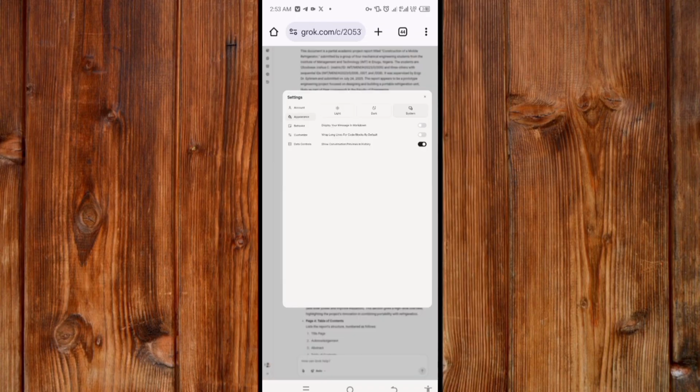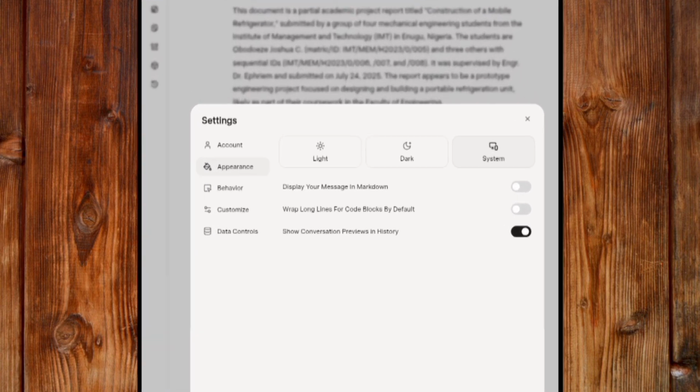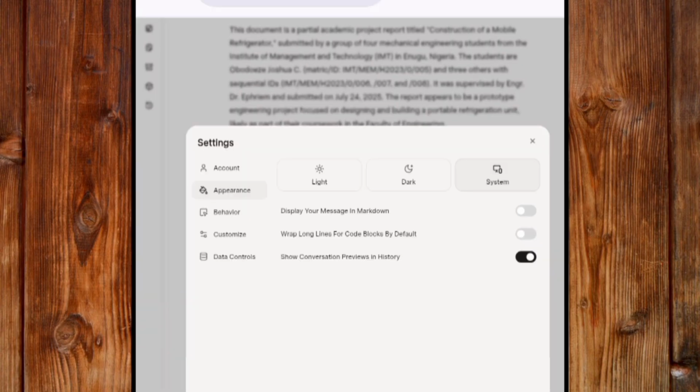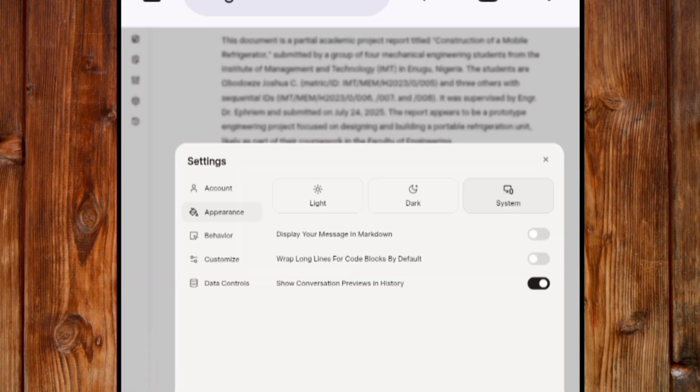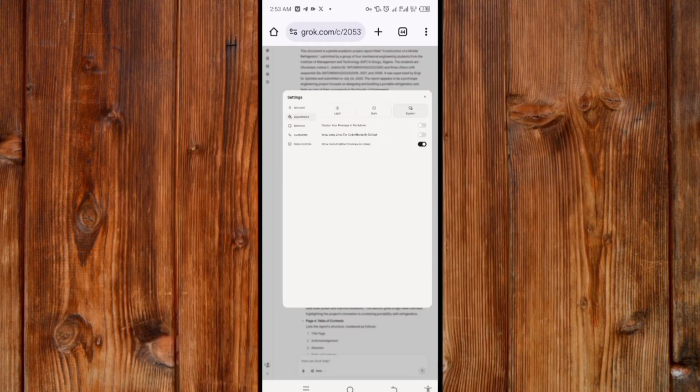You can see light. Now here you can also see display your messages in markdown, which means it will add a point to your messages by clicking this toggle on like this. It will add a bullet point to each of your messages, like numbering them. Also by letting this toggle on, we say wrap long lines for code blocks by default, which means when each one is generated, it will add a code to it to show that it is generated by AI. Also you can access it by clicking this toggle on here.